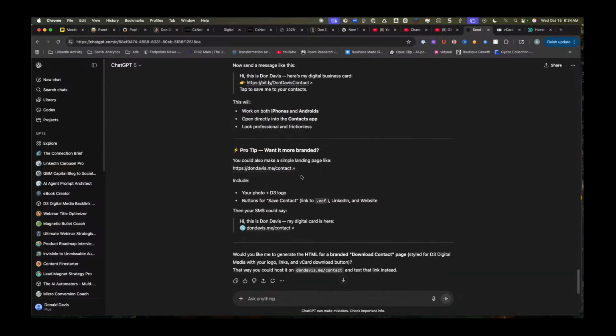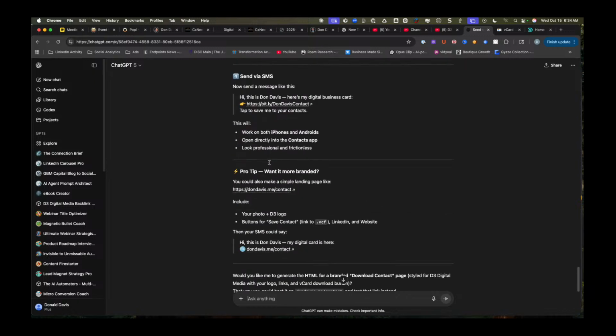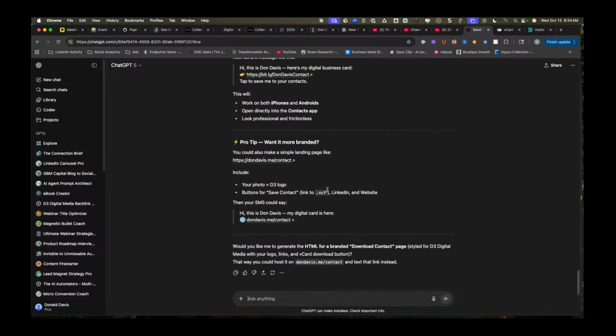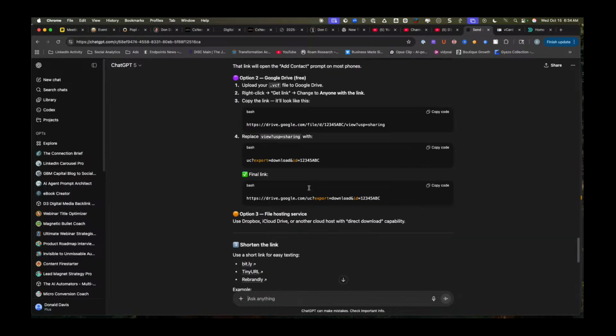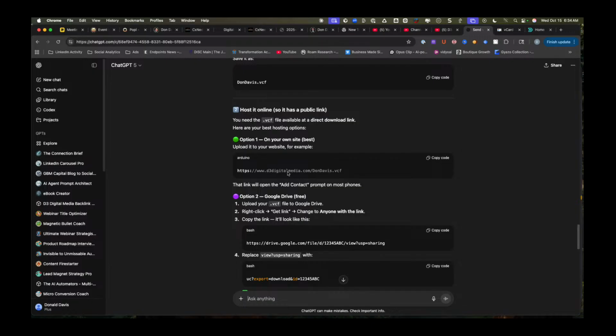Obviously you could just as easily put this in a bitly and then have it be that they tap it that way and they instantly get it. But it looks to me like SMS could say Don Davis. Okay, so it's telling me more details than I actually asked for. All I needed was how do I turn this into something?